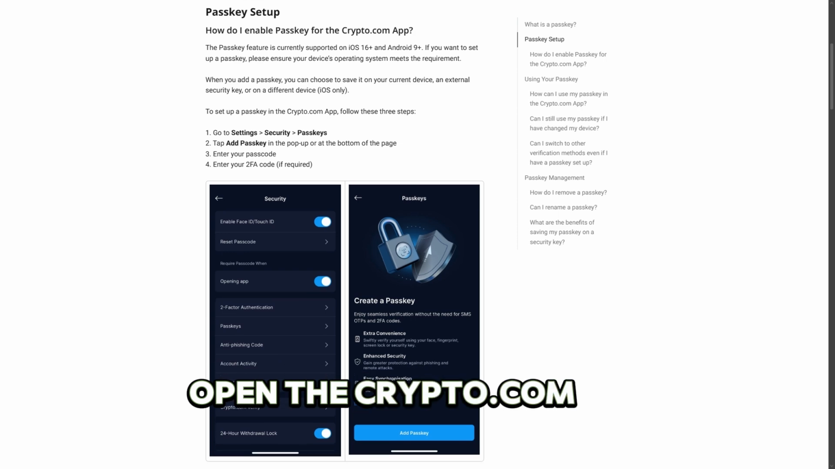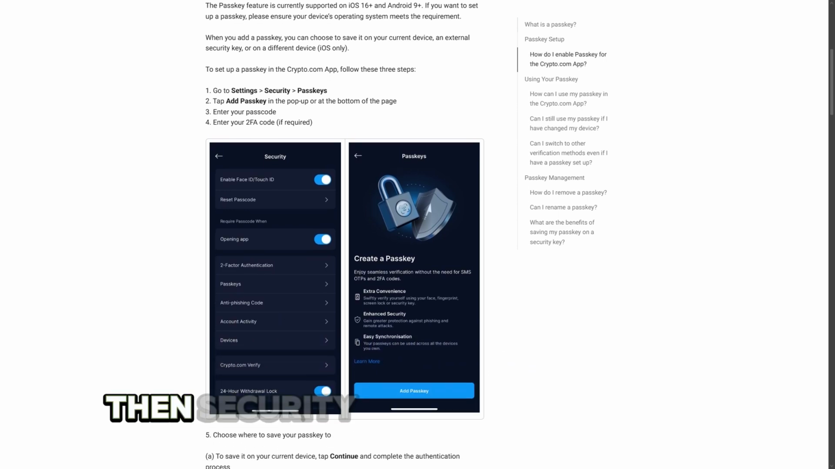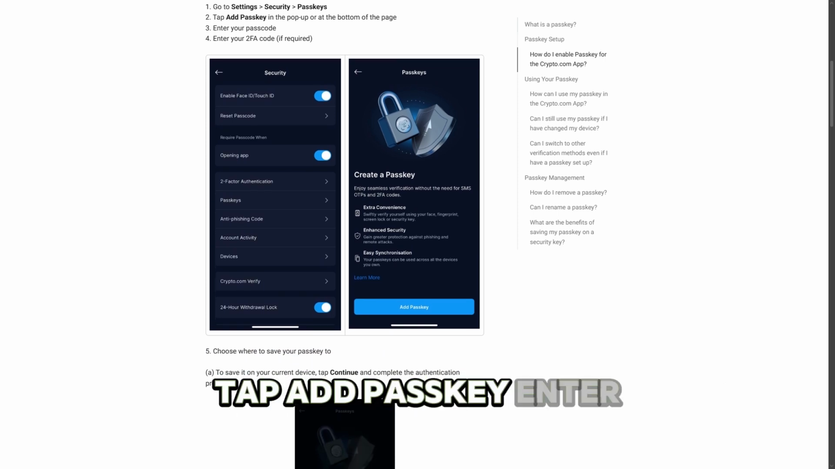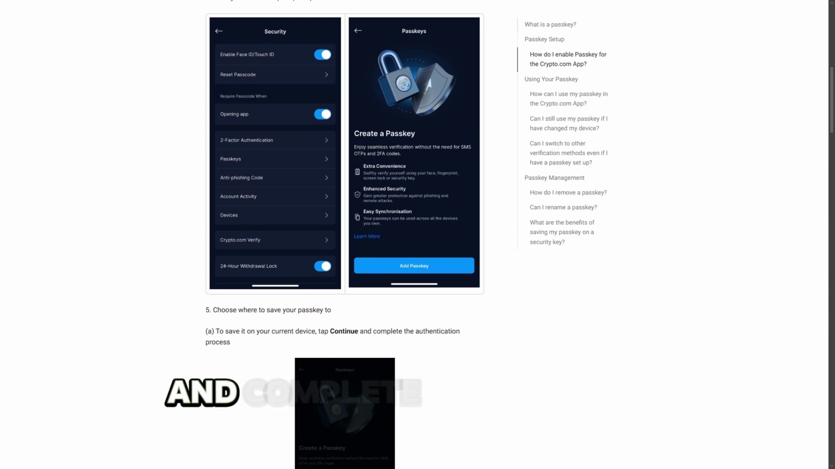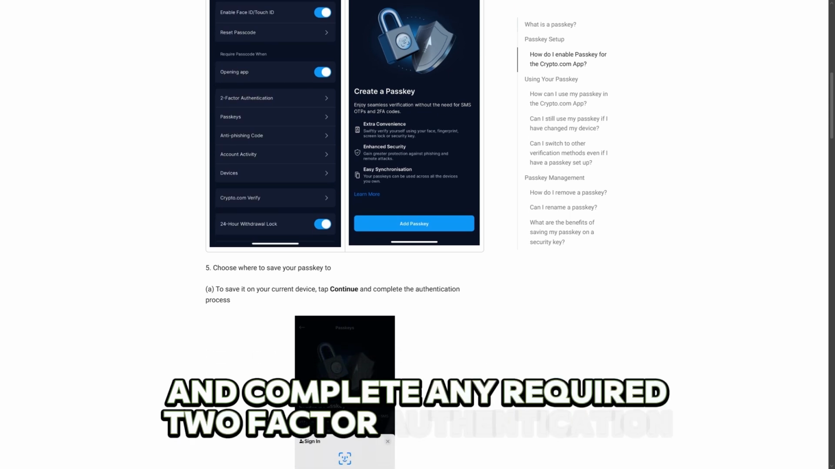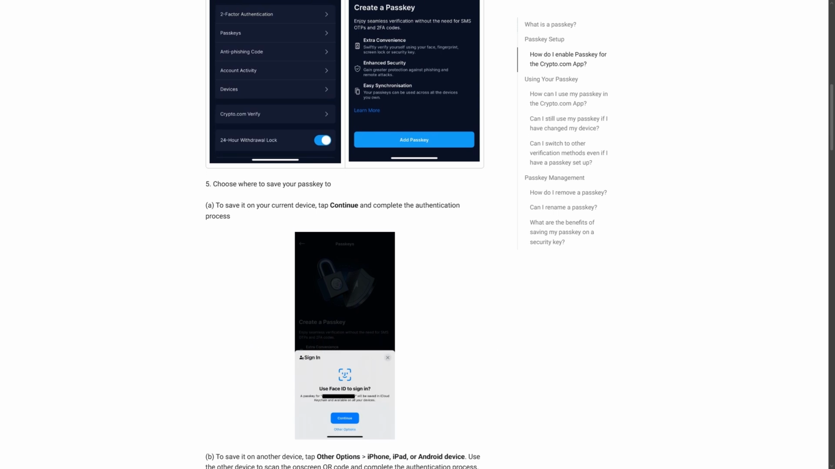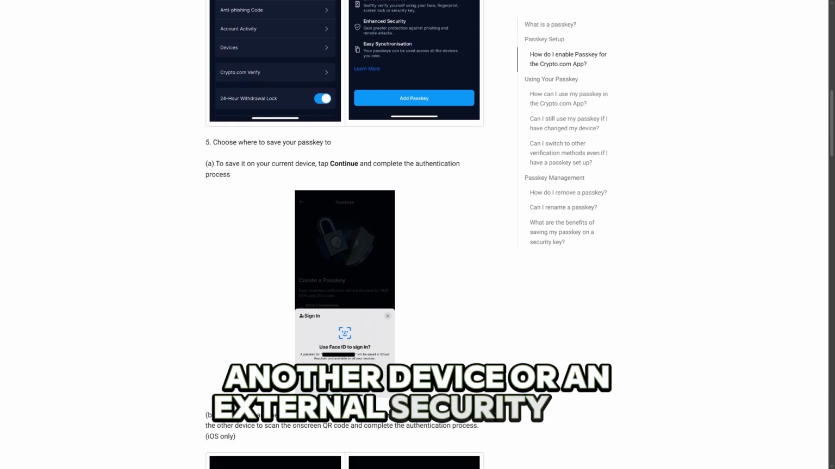Open the Crypto.com app, go to Settings, then Security, and select Passkeys. Tap Add Passkey, enter your device passcode, and complete any required two-factor authentication. You can choose to save the passkey on your current device, another device, or an external security key.